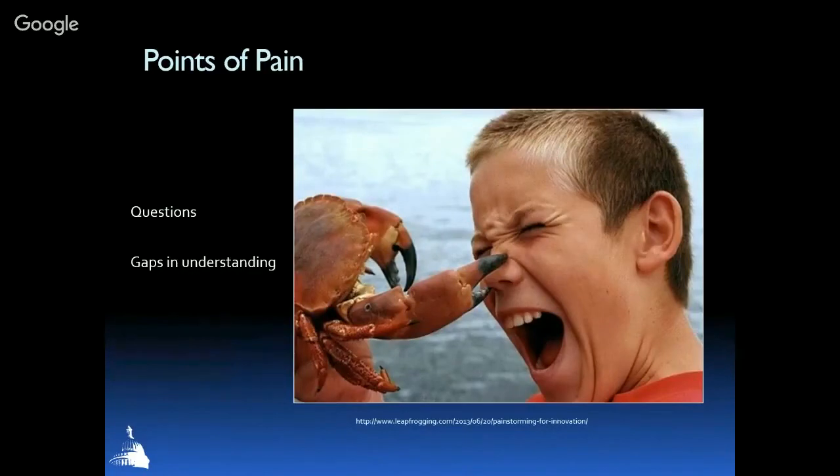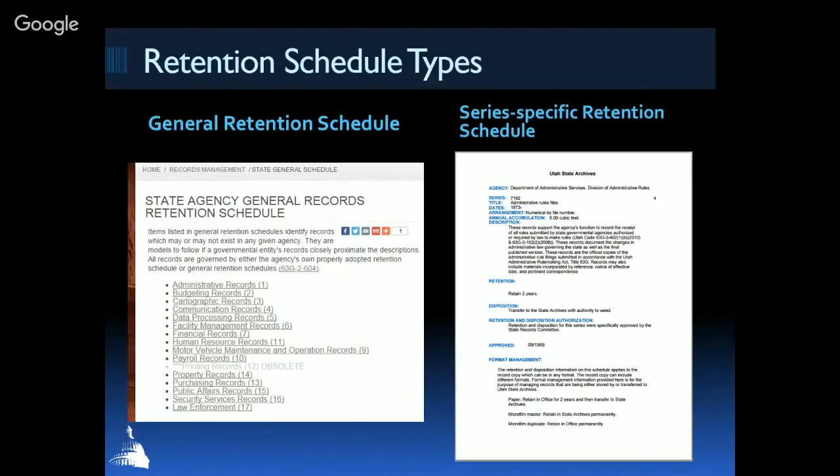The most important thing that we took into consideration as we developed this training is what I like to call points of pain. These are questions that we receive or just gaps in understanding that become evident to us as we assist agencies. I'd like to cover just a few of those common misconceptions here. One clarification that the training makes is to explain the two types of retention schedules.